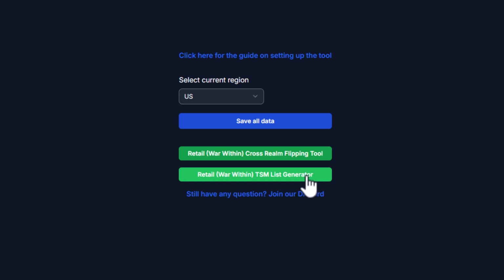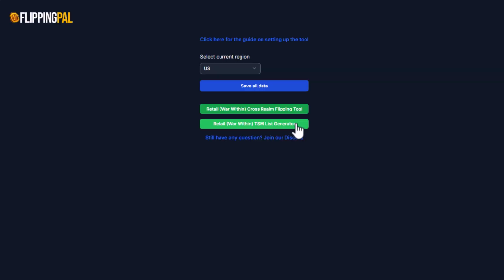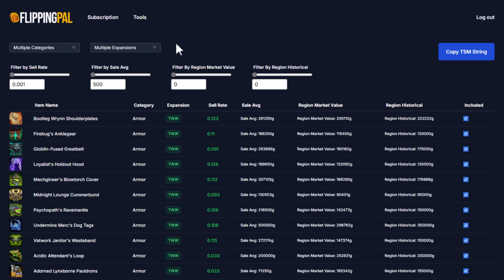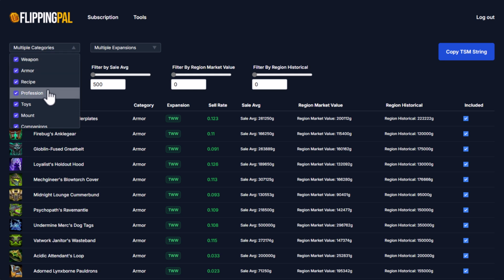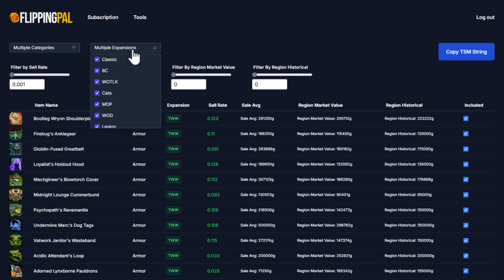And this tool is extremely powerful when it comes to making a proper TSM list that is based off real data. This is what the list generator looks like. Basically, you have the categories. You can go ahead and select which categories you want to show. You have expansions, so you can select and deselect which expansions you would like to show.